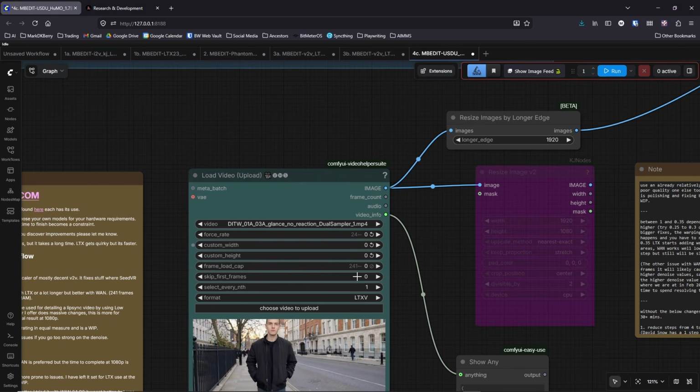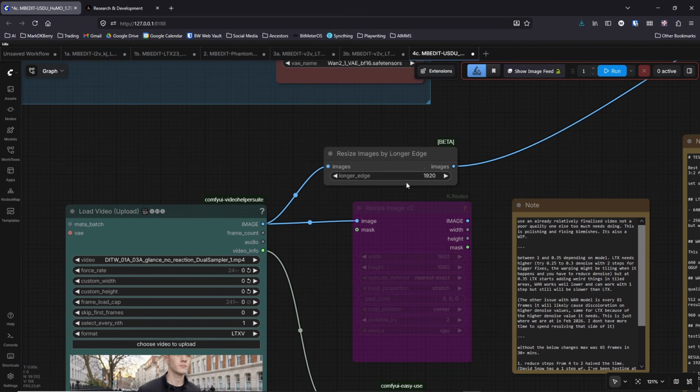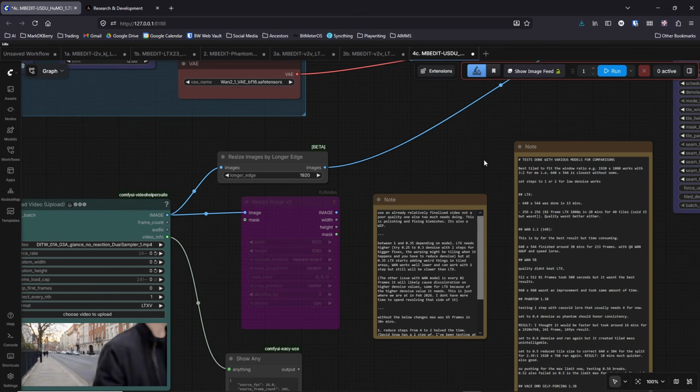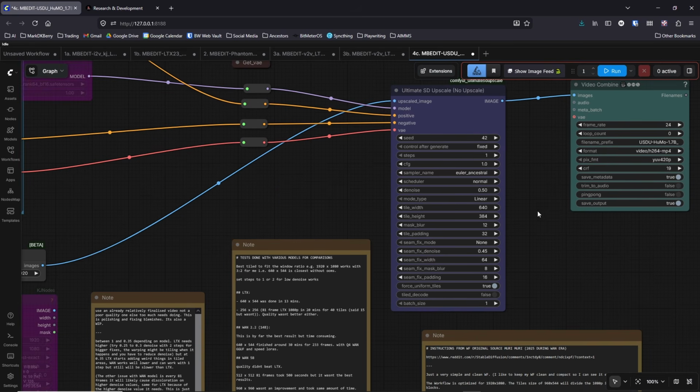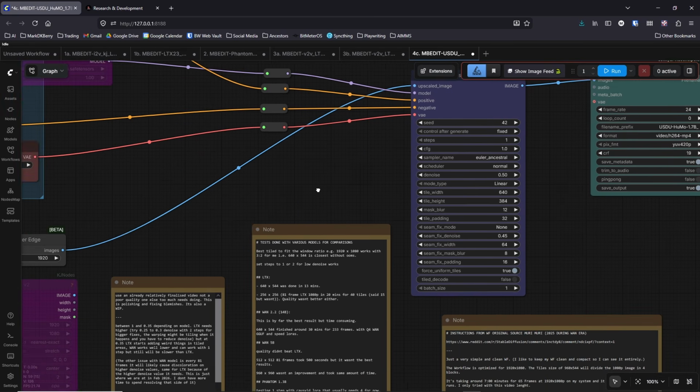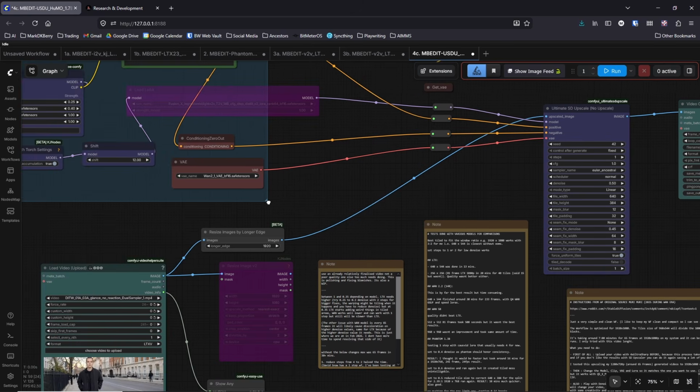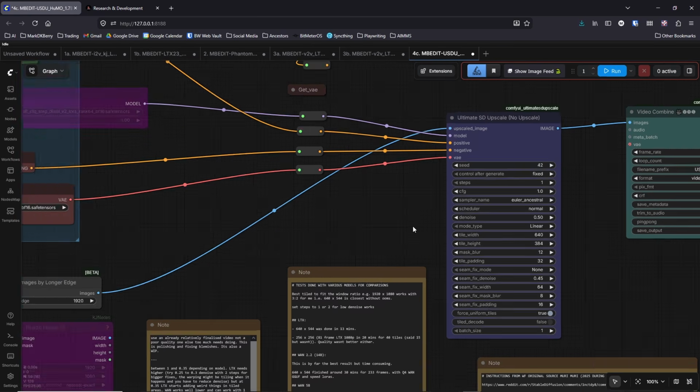You don't change the size, you don't change the frame count. You keep it at 1920 on the long edge, which is the size I'm going for. You keep it at 24 frames on the way out. You don't change anything, and you don't worry about the length being 241, and yet HuMo and WAN doesn't do it because the USDU takes that into account.